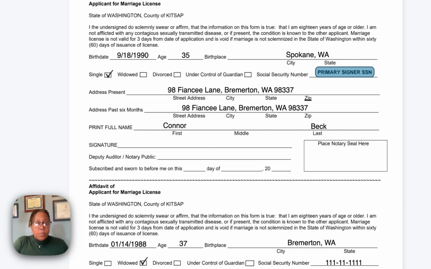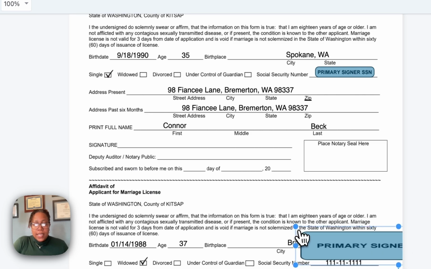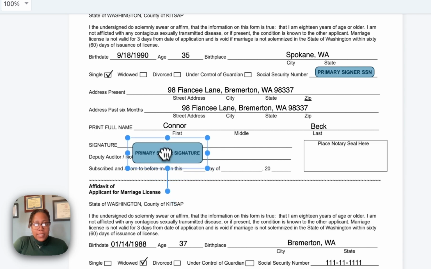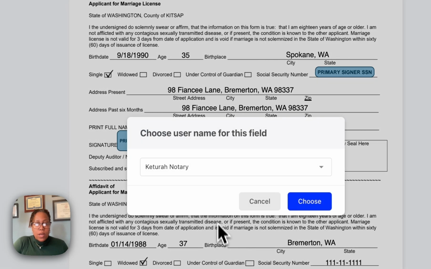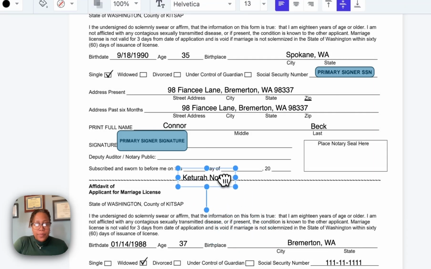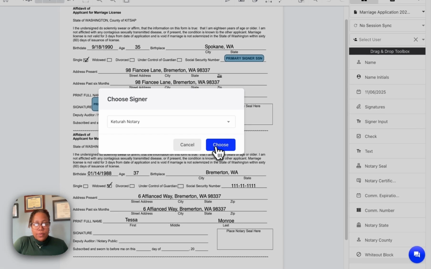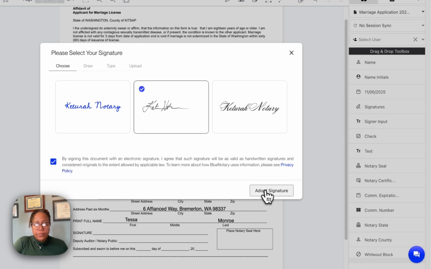So let's put Connor's signature first. Let's drop an S here, and we can take our signature box and place it here for Connor. And we want to put our name here. So I'm going to put a 1 for my name, put it here, and also put an S for my signature. I'm going to adopt this signature.